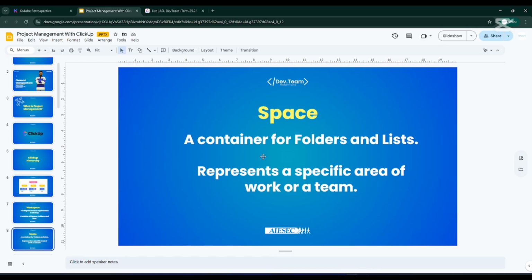And then a space, a container for folders and lists, right? Yeah, a space contains both folders and lists, and also represents a specific area of work or a team. Yes, in our context, a space represents one project, right? So that is basically a space.